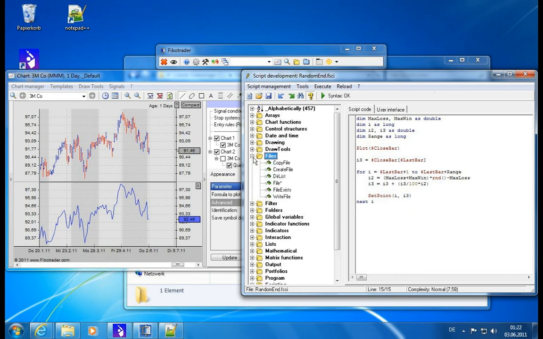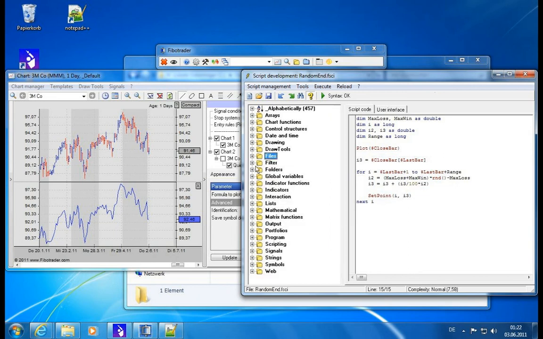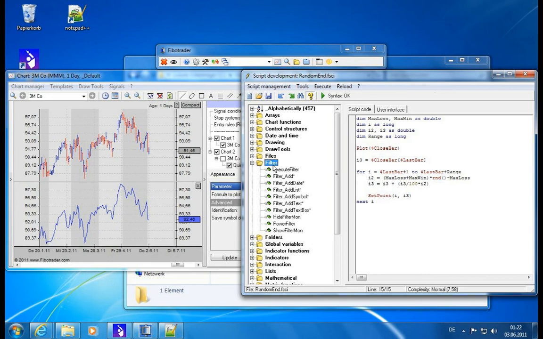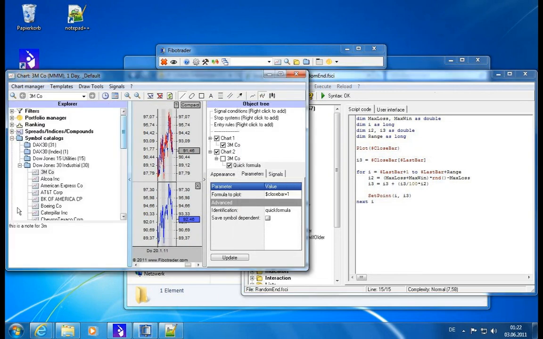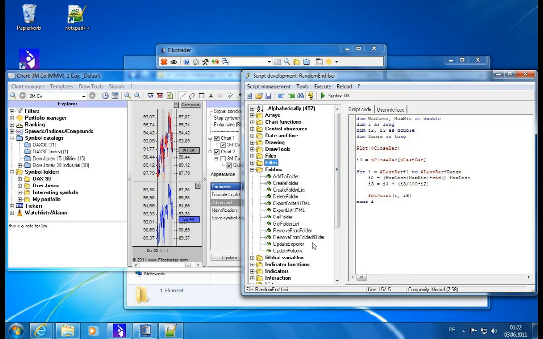You have file access, so you can copy files, create them, get directory listings, read files into memory, check if files exist, and write information. So you can do extensive file handling. You can read custom file formats if you want to. In the next section we will discuss how to create custom filters. You can manipulate folders here and read them on the fly, export them.